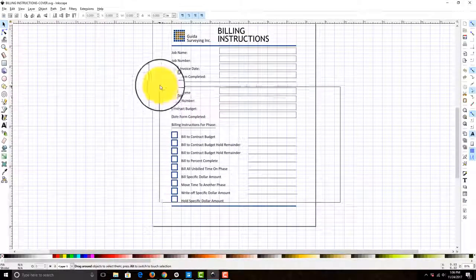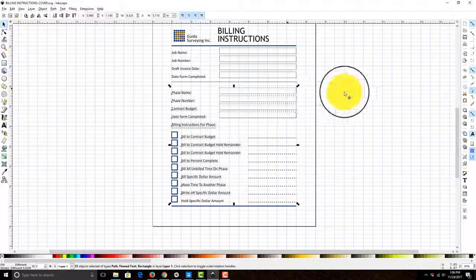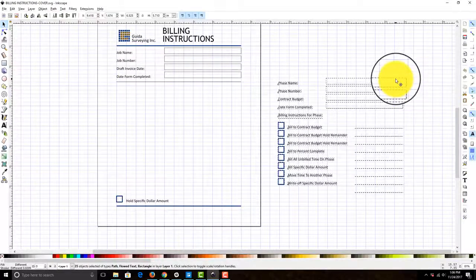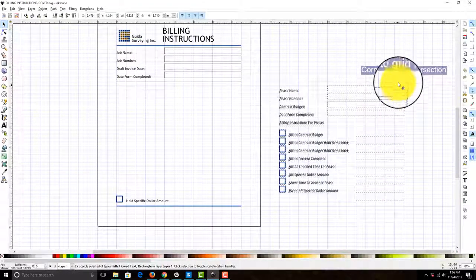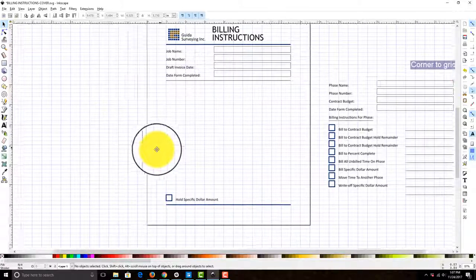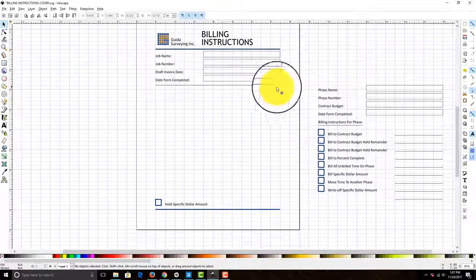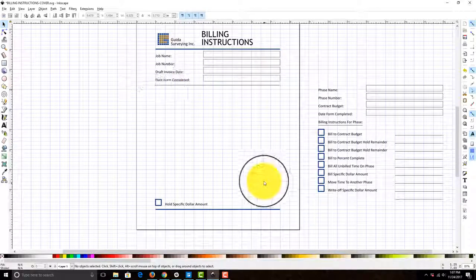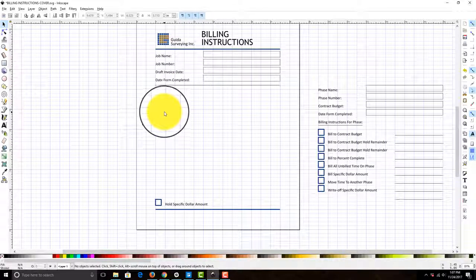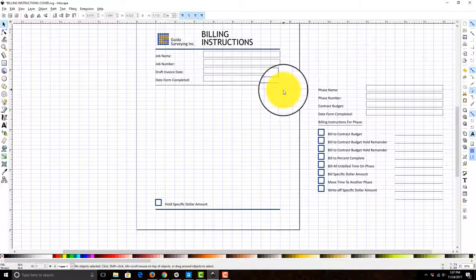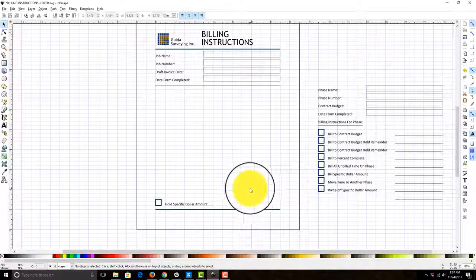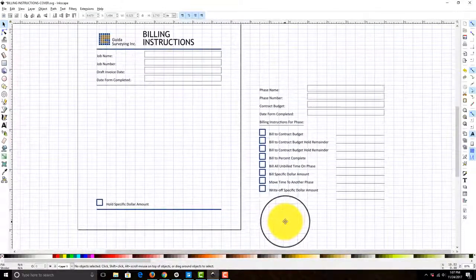Okay, so the first thing I'm going to do is pull this phase information off to the side because we don't need that anymore. And then what I'm going to do here is give a list of the phases for this project and indicate to the billing person if we need to do something with that phase or not on this particular invoice.